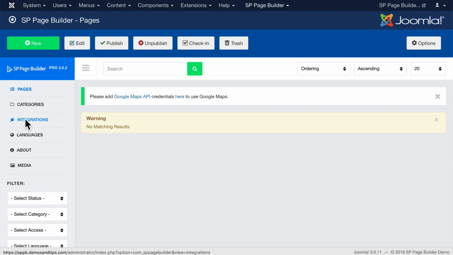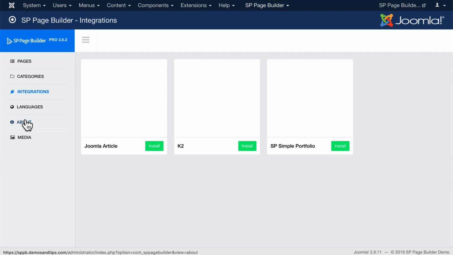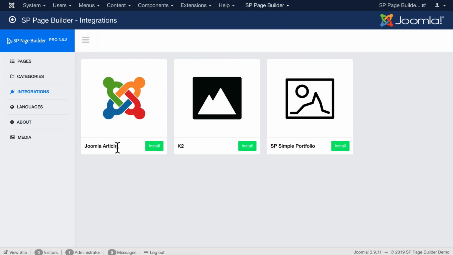Integrations is really cool because you can use SP Page Builder in Joomla Articles, K2, and even the SP Simple Portfolio. To use it, you just click Install and Enable, and now SP Page Builder works right inside your articles.